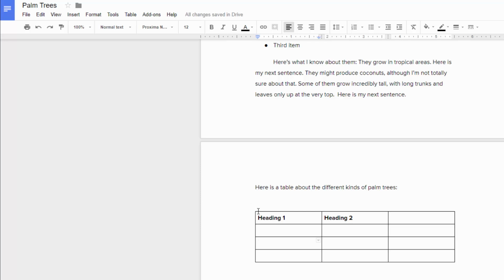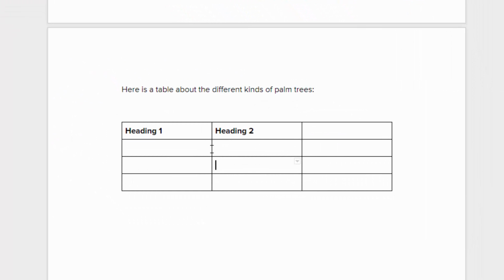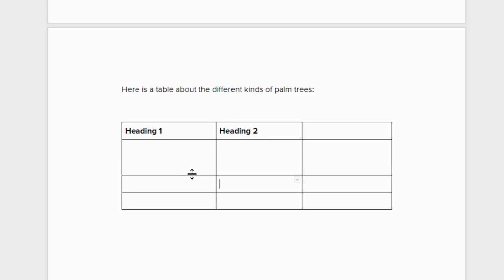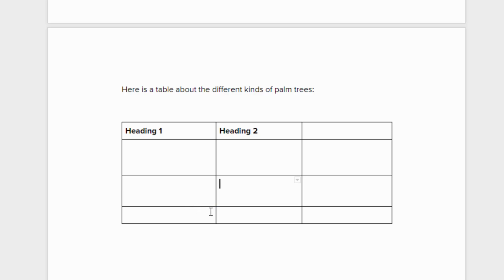To change the sizes of the rows and columns, you just hover over and wait until your cursor turns into this little arrow tool, and you can slide this over like that. You can do it also for the row size. If you mess with it too much and you make things really uneven, there is a way that you can fix that.